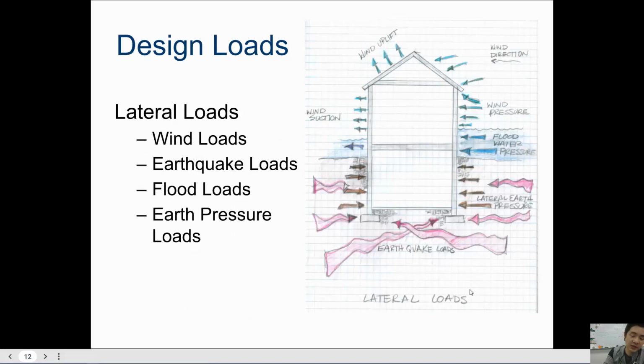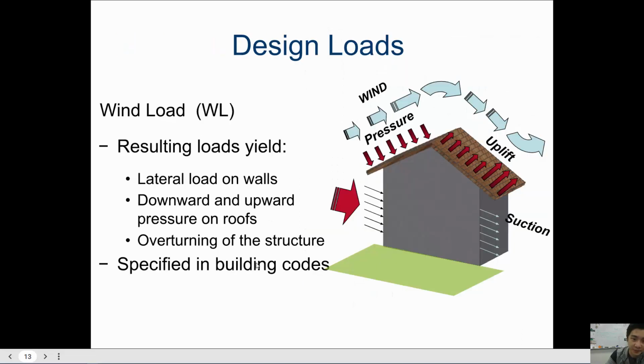All right, so other loads that we often look for are lateral loads. These are kind of based on the environment around it, as mentioned before. So you have wind, earthquake, floods, earth pressure loads. So all those things will kind of affect the design as well.